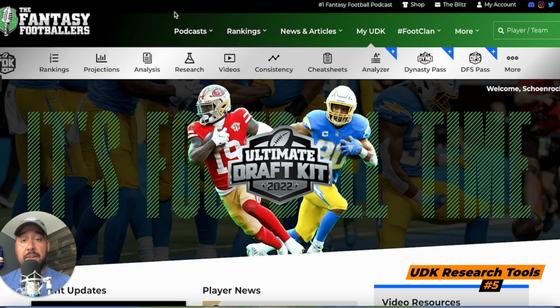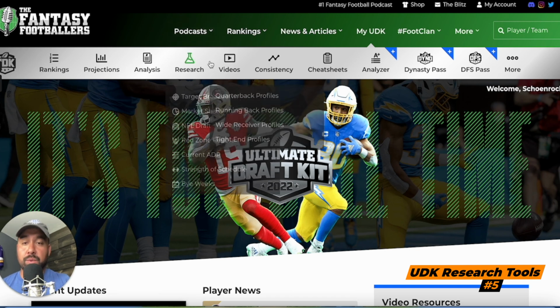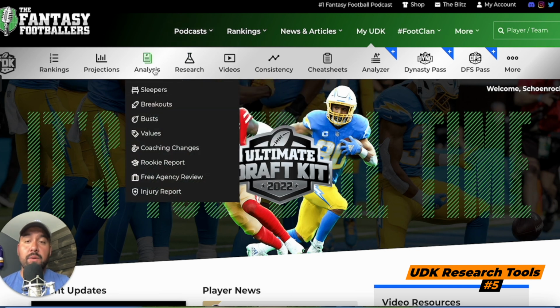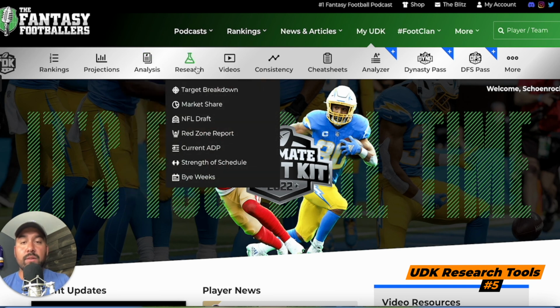All right, well, number 5 for me, guys, is the Ultimate Draft Kit Research Tools. When you pull up here on the UDK, as we like to call those 3 letters, we've got really 4 areas where I want to cover. The analysis that goes from sleeper, breakouts, bust value, trying to figure out who to reach for and who to wait on. And the research tool itself is just chock full of some nerdy stats that you need to know. Strength of schedule, bye weeks, that's the old school stuff, but you can break it down.